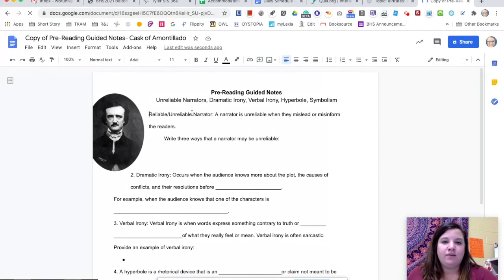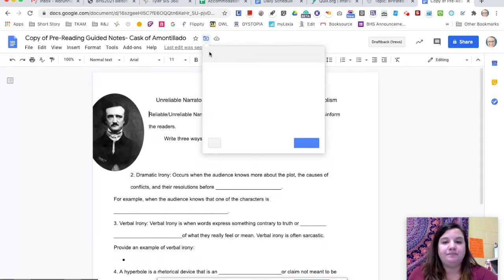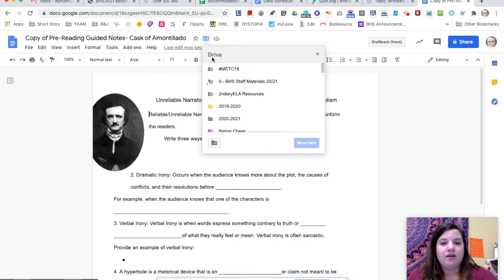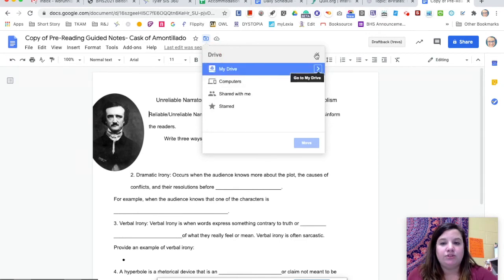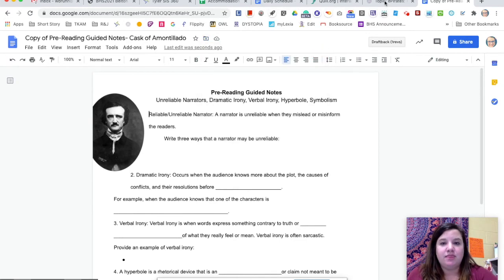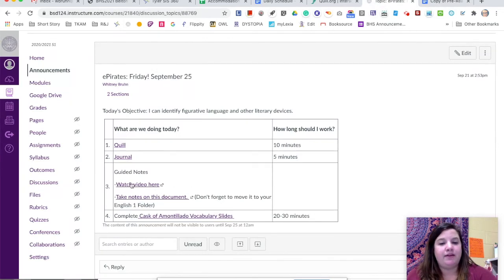While that's loading, we're going to be talking about unreliable narrators, dramatic irony, verbal irony, hyperbole, and symbolism in this presentation, as well as some context and some visual things that will help you visualize the story. So here's the folder, and again, you just click that, and then you find your English 1 folder. You might have to go back and locate that folder and move those notes in there. So pause this video and get this other video open and take those notes. And then you can resume when you're done.